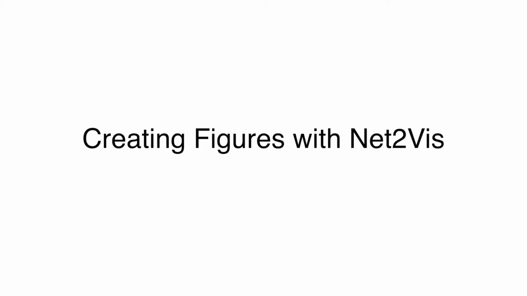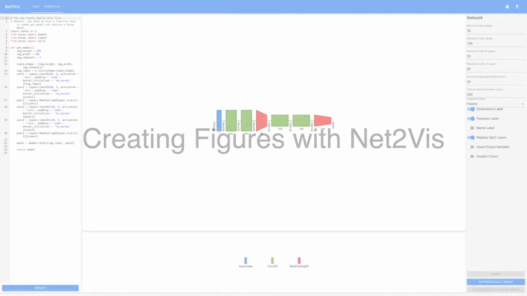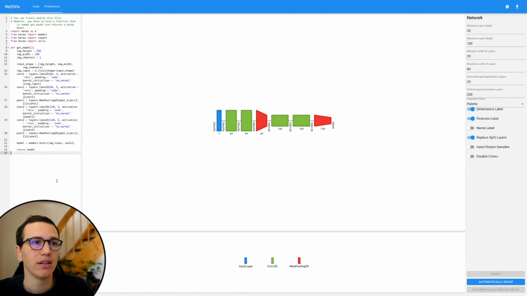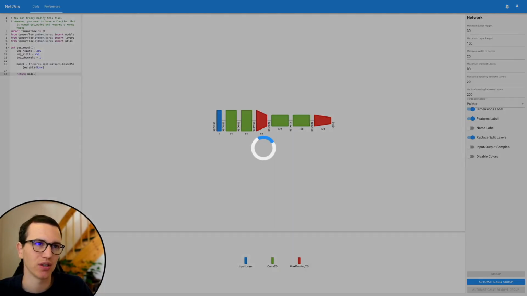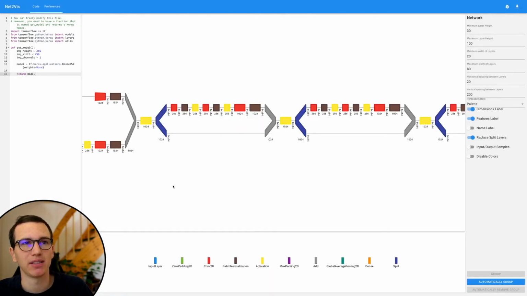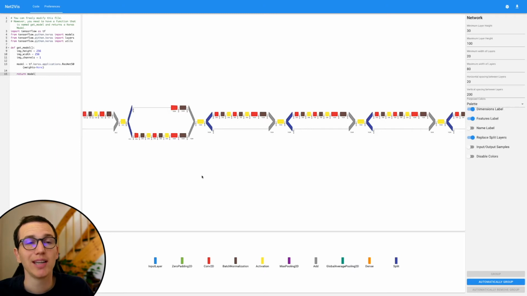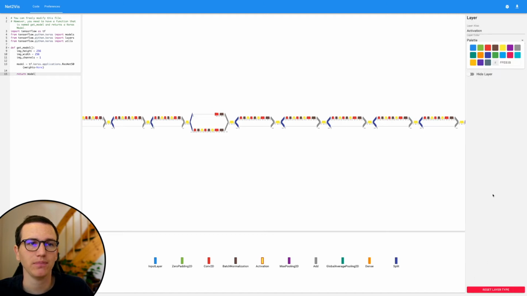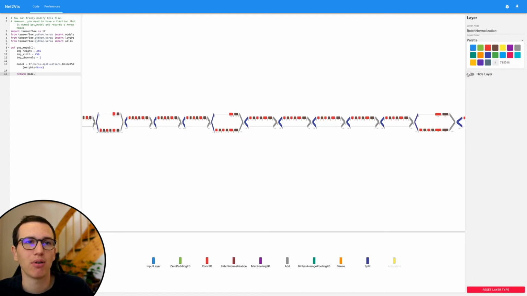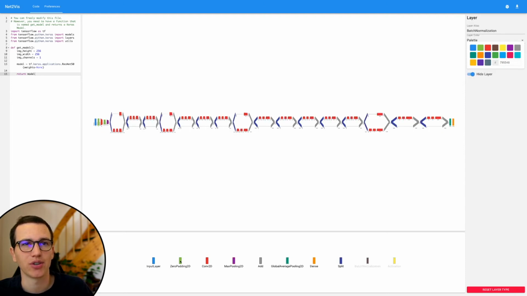Let's now look at how this works in practice, and how you can create figures with Net2Vis. To get started, you simply paste your Keras code into the code area of the web application. Then, Net2Vis automatically updates its visualization. Here we loaded up a ResNet architecture. As you can see, this is a relatively large network. To simplify it, I hide some layers that are not important to understand the overall architecture.